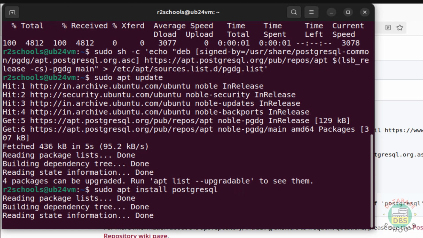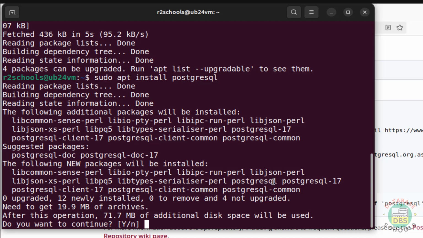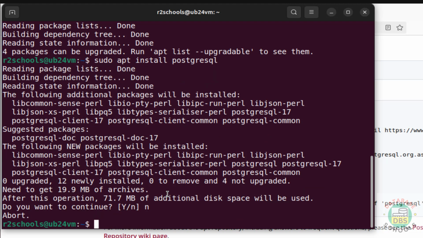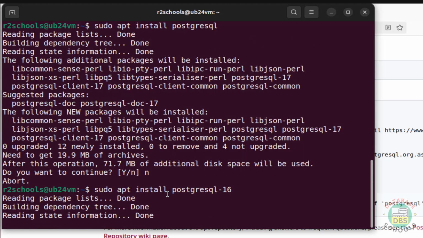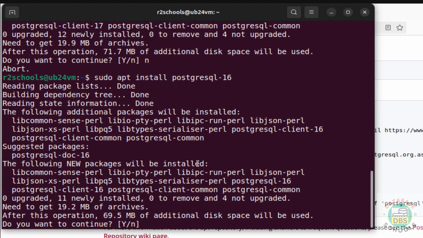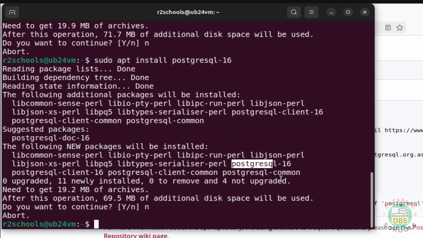So hit enter. See, it is going to install PostgreSQL 17, and the client version also the same. If you don't want it, type N. I am just showing you. If you want to install 16, just give hyphen 16. I am not going to install it, I am just showing you. See, if you give this command, it is going to install PostgreSQL 16. Okay, type no and hit enter.